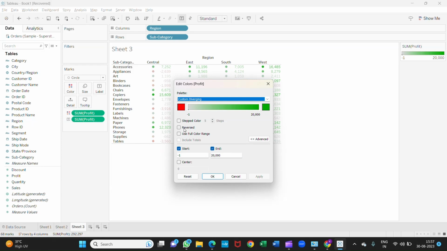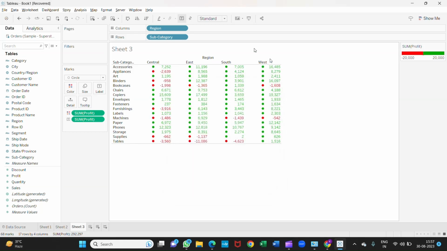And now what I will do, use full color range. Okay, and the stepped color I will select here 2. So as you can see now the color has been changed, and whatever we were looking for, we got it.